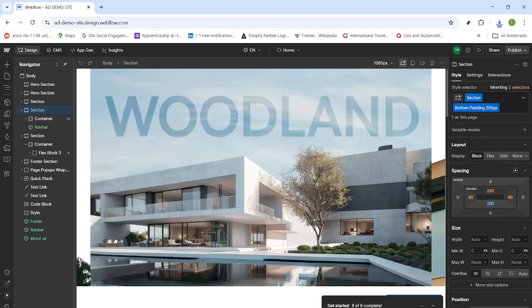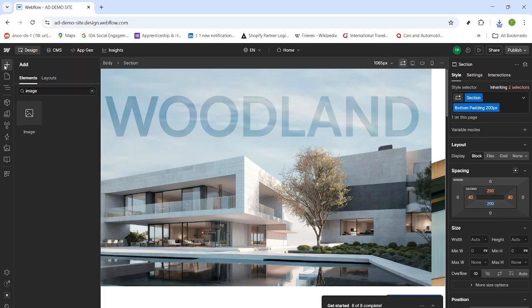In today's video, I'm going to teach you how to center an image in Webflow. Quick tutorial. Open your Webflow project in the designer and head to the page where you want the image centered.